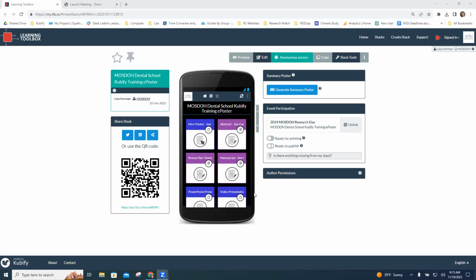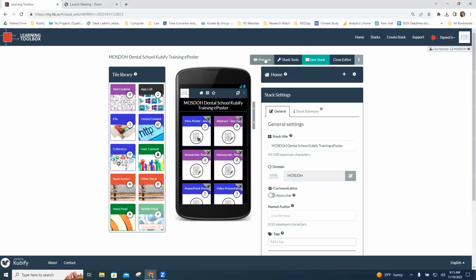So to get into the area where you can edit your ePoster and your mini poster, you'll want to click Edit. And once you get to that editing pane, you'll have under the stack settings, the general and the iStack summary. That's the area where you work on your mini poster. And over here on the left, in the iPhone area is where you work on your actual ePoster. The ePoster is created by these tiles that come from the tile library that are on the far left side. So we're going to start off talking about that mini poster.